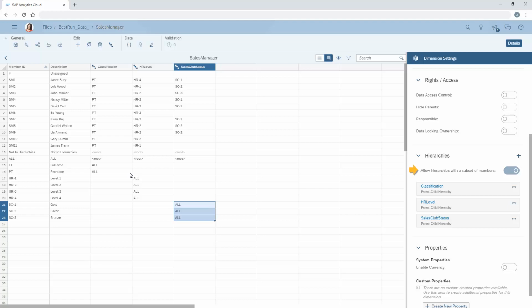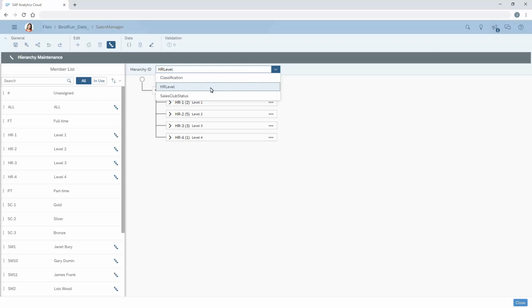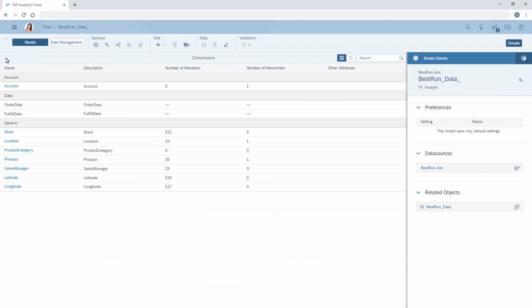a parent-child hierarchy. If we open the Hierarchy Management view, we can see the hierarchies in a tree structure. If we return to the list of dimensions, we can see that the new hierarchies are associated with the dimension.